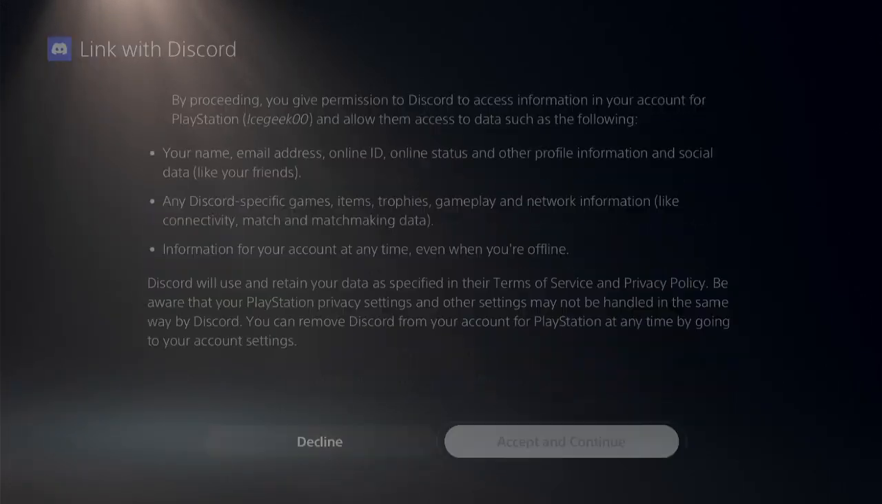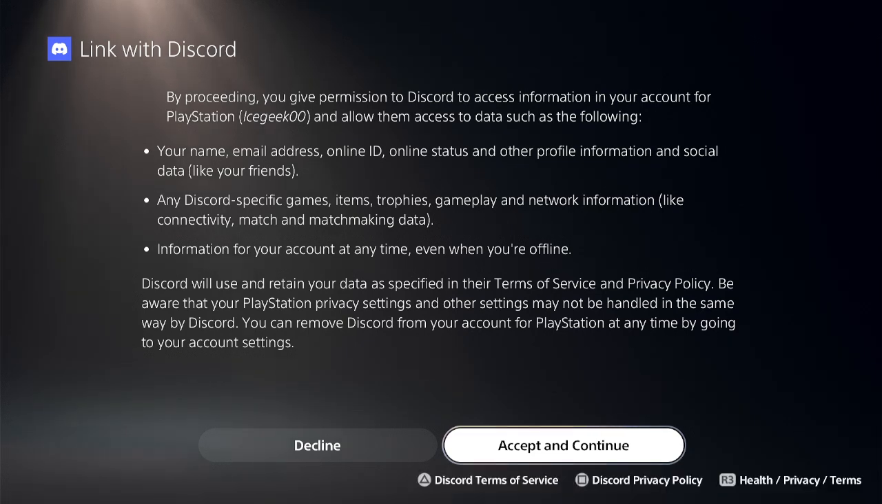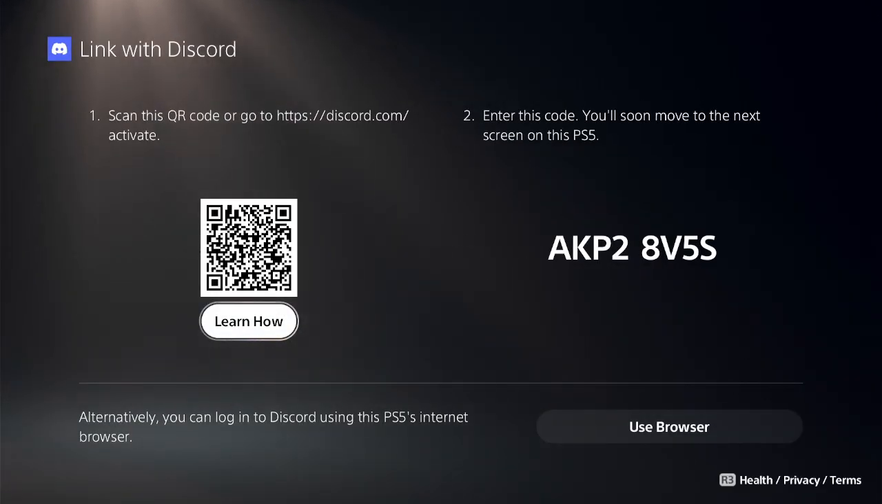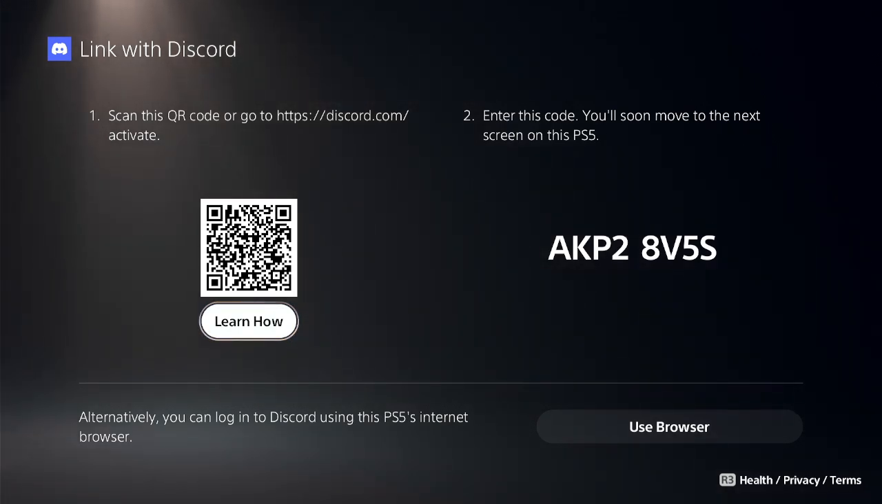You click on link, and then it tells you some privacy stuff, and then you just click on accept and continue, and then it's going to display to you a barcode, or you would see on the other side, which is the second option, so you can use the code. You enter the code.